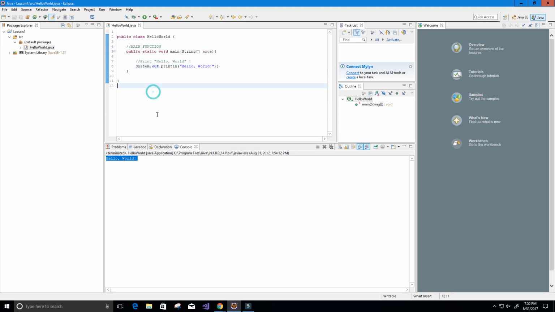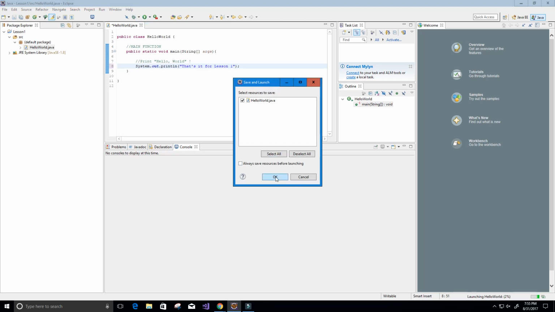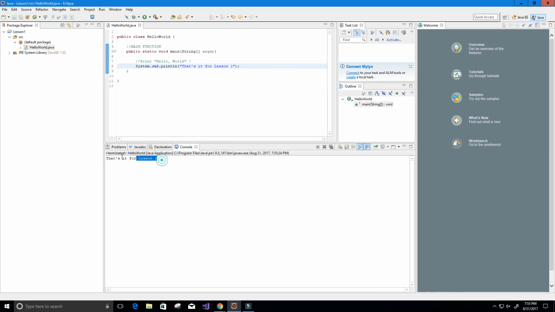And I know that's a lot just to print hello world, but we can change this to anything inside here, and we can print it. So I can say that's it for lesson one. So let's run that. Let me make sure that's a one. Yep, okay. Let's run that. Click OK. And it prints that's it for lesson one.